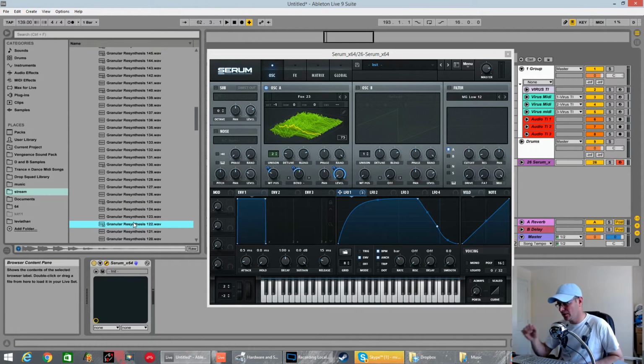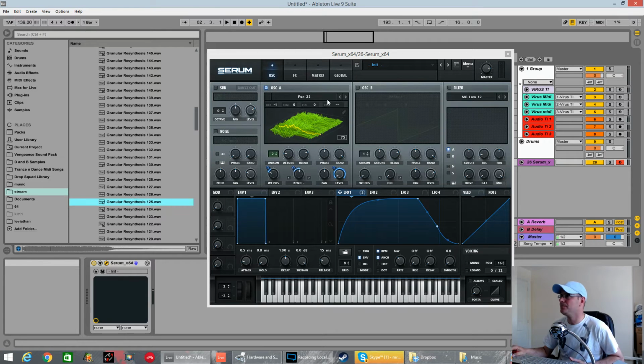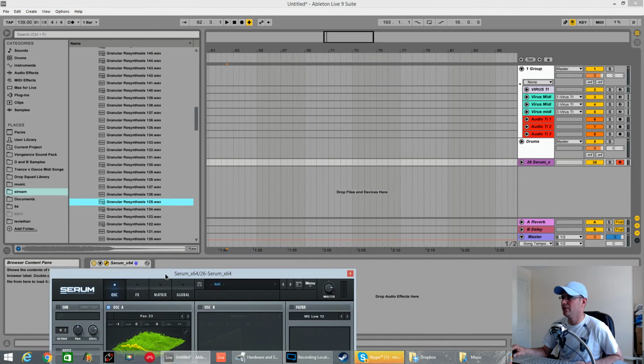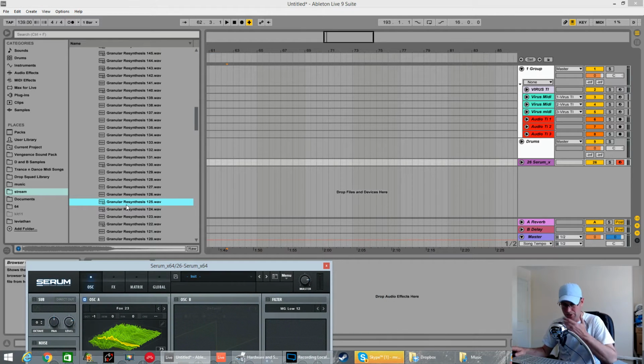You want to try and avoid things that are too high pitched, unless you're going to drag them into Ableton and pitch them down. We'll do that actually. See, that sounds real metallic. There's not a lot of nice stuff going on, but it's going to be a bit too high pitched. You're going to have to pitch it down a lot once it's made into a wavetable.